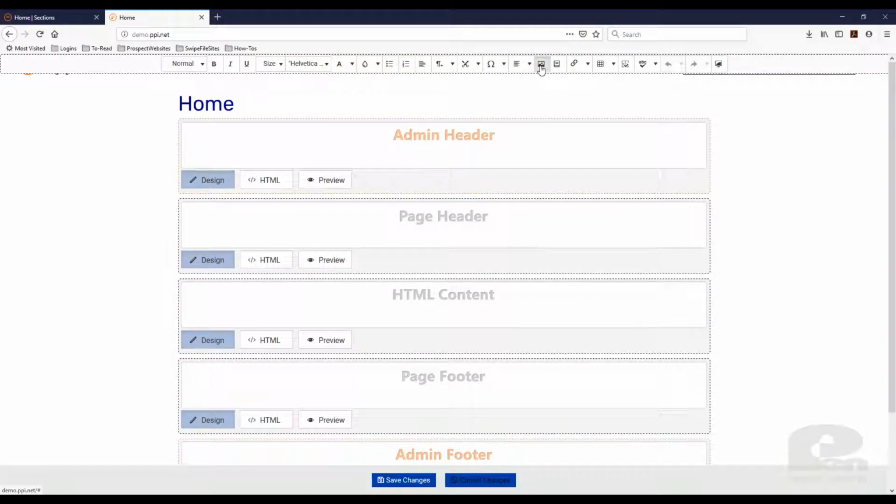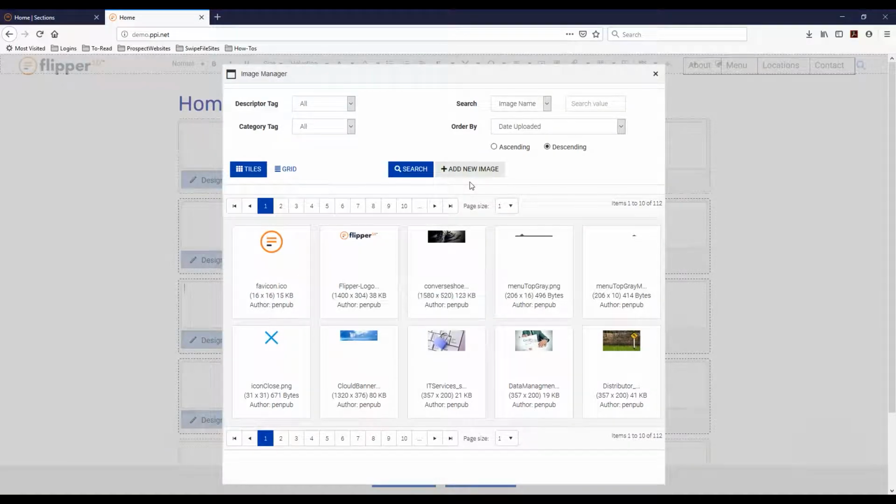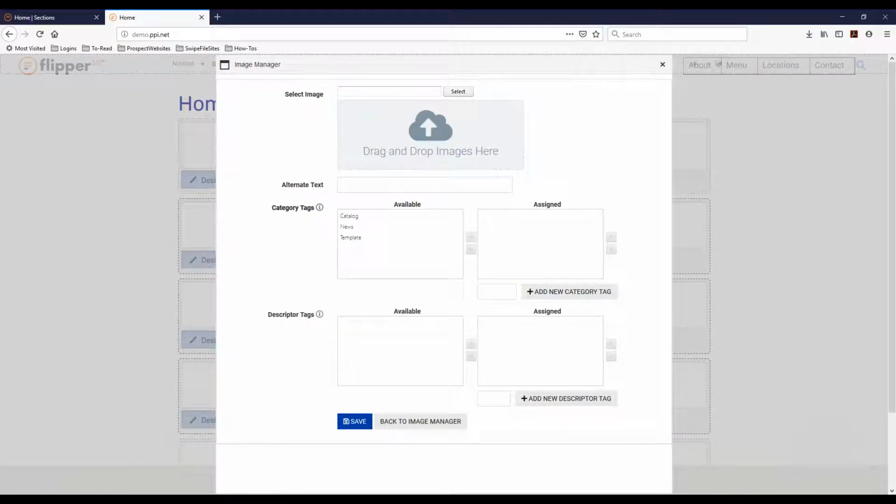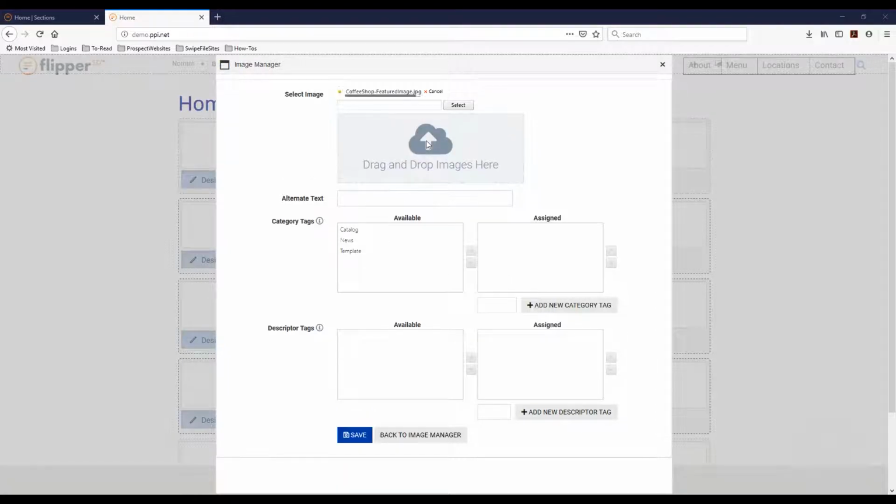And then I want to add a new image, and here I already have an image that I pre-built for this. So I'm just going to drag and drop it on the screen. You can't see, but I have a different folder open on my other monitor, and that's the name of my image. I can add alt text to this. And I can tag it. I'm going to say featured image here. And I'm just going to add a category tag there, and I'm going to put this as coffee, as a descriptor tag. Then I'm going to hit save.